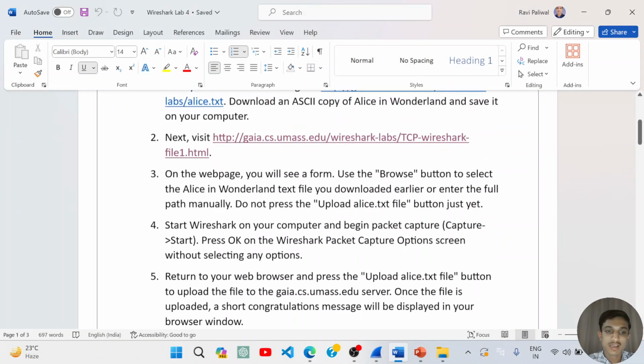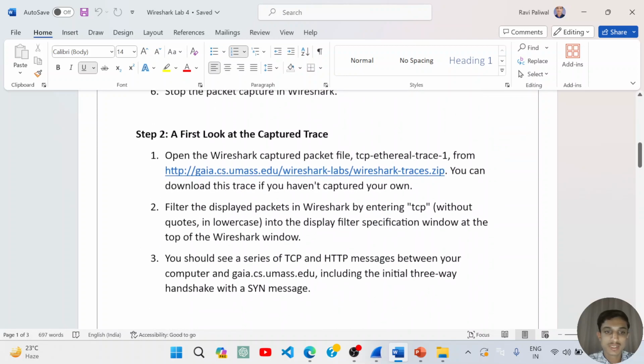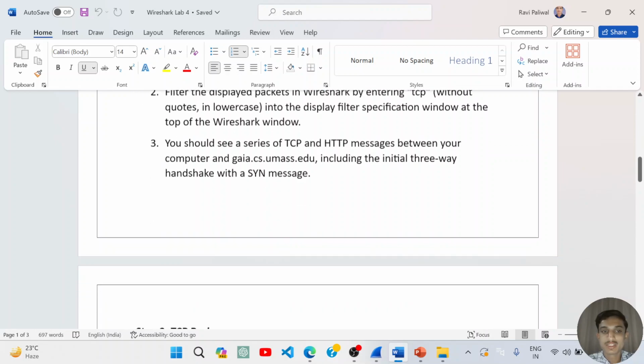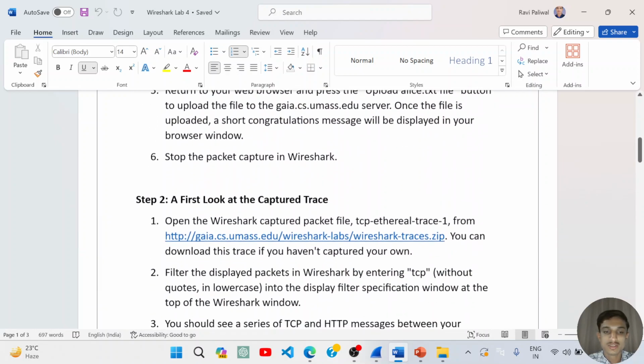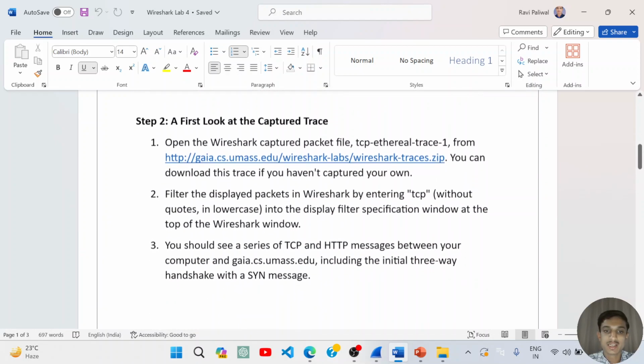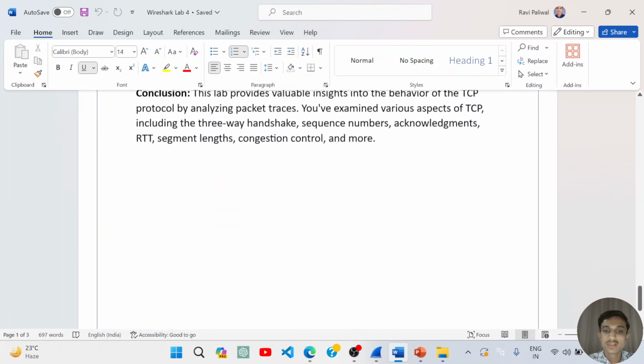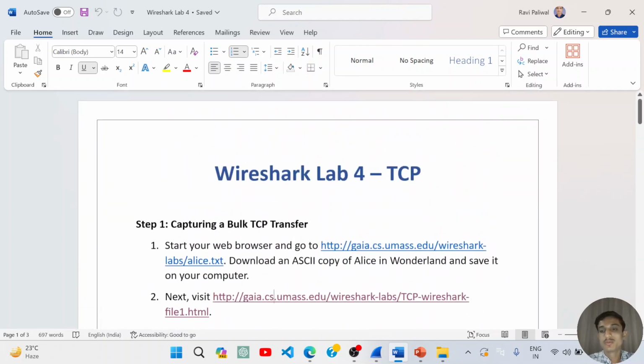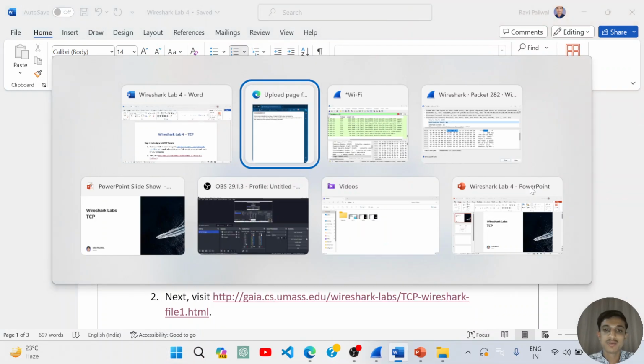In this manual I have already covered many things, such as how you can analyze the time sequence graph and the window scaling. You can also explore many things on your own. Thank you for now, and we'll meet in the next lab with other topics.